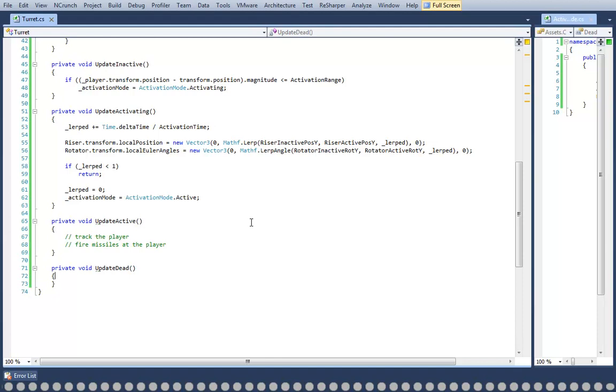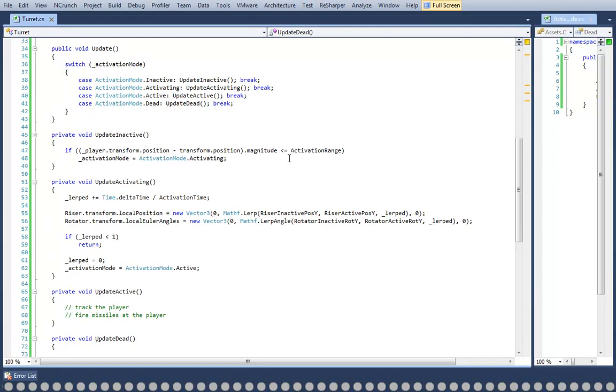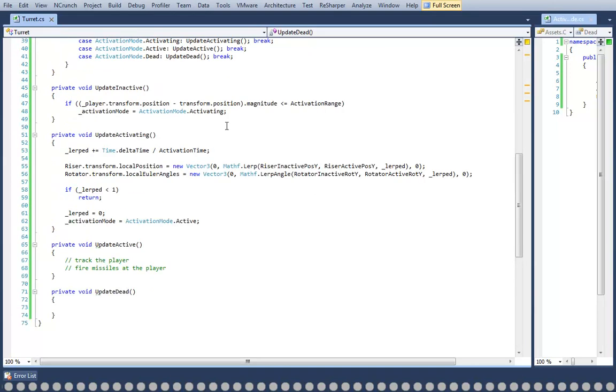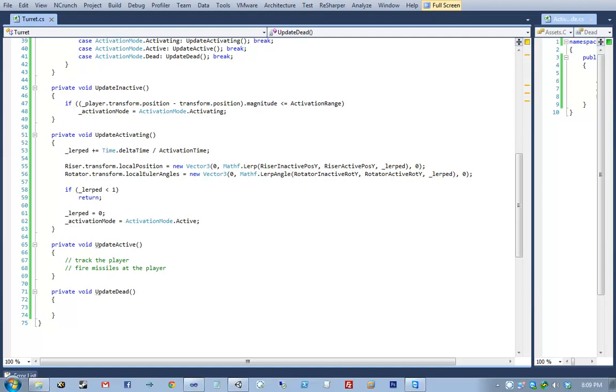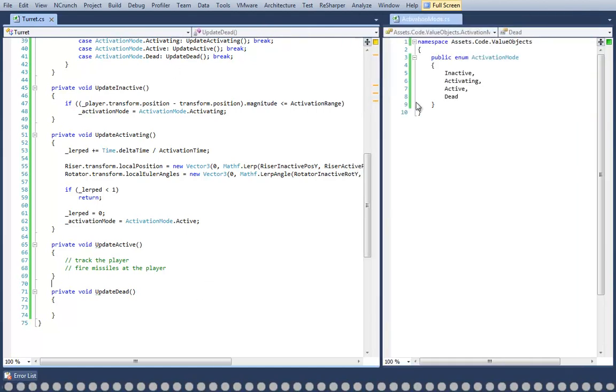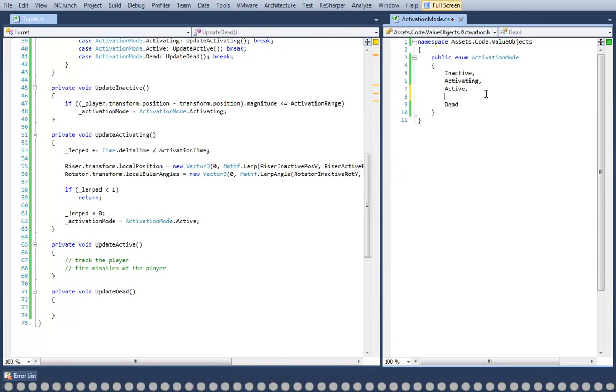The update dead is going to be the concept of our activation of our thing being deactivated. And I really want to point out here, though, I did actually kind of mess up in our enumeration declaration. We need our active, our dead, but we also need our deactivating.